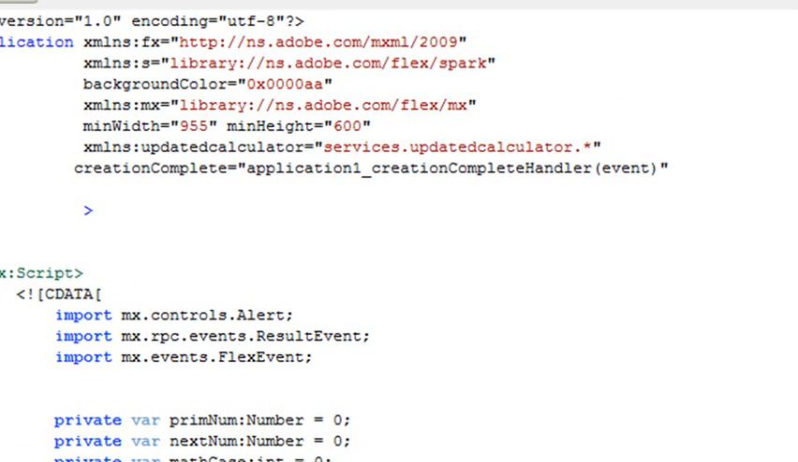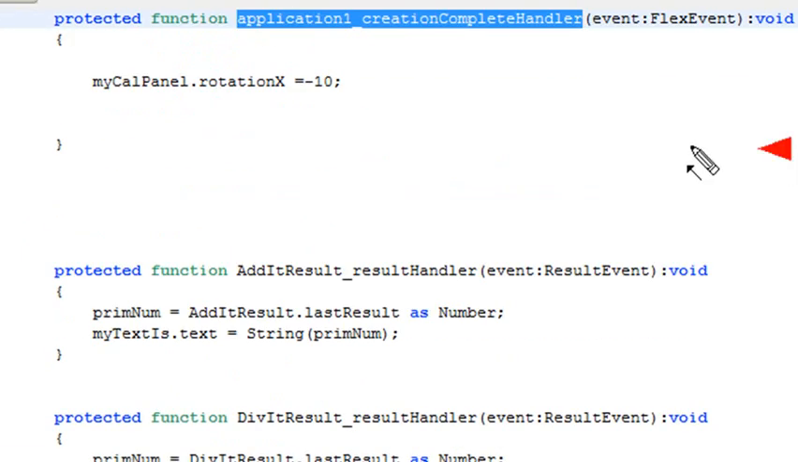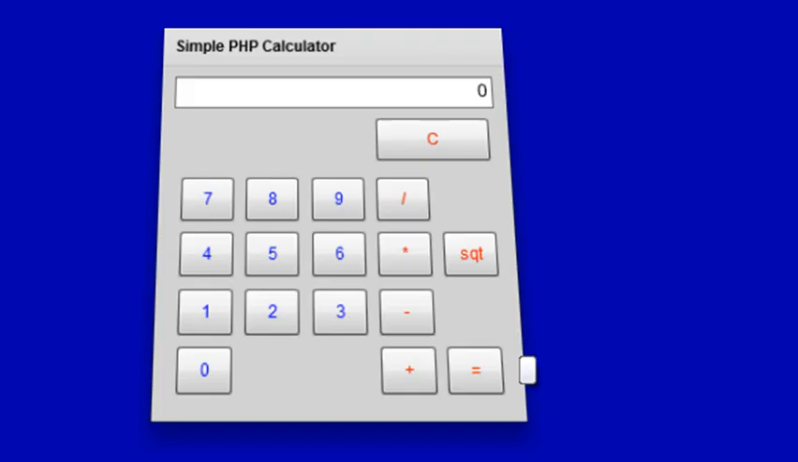So basically, when I create my application, here's my application tag. What I do, I have this creation complete method, and in that, I have this application creation handler, and that runs first when the program starts up, which rotates that calculator back 10 degrees. So, hey, let's run it one more time. And there you have it, a PHP calculator in 3D. So you can't beat that.